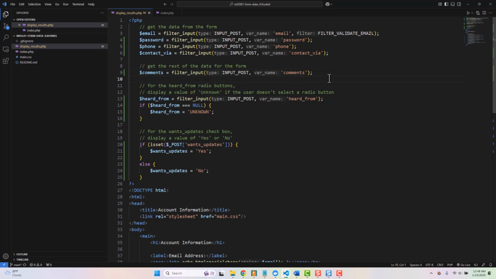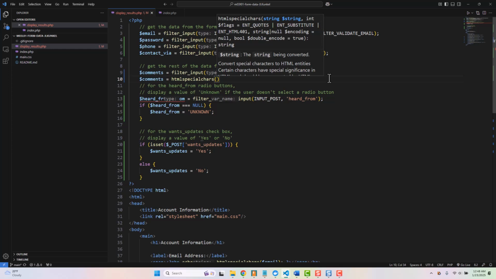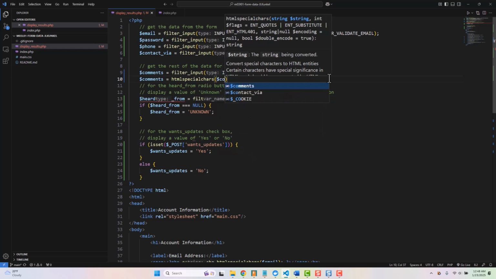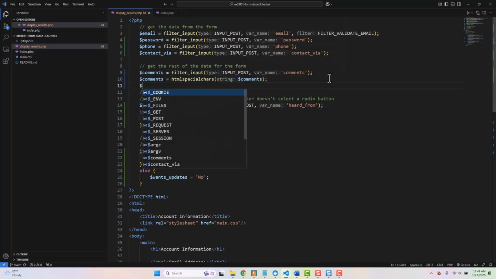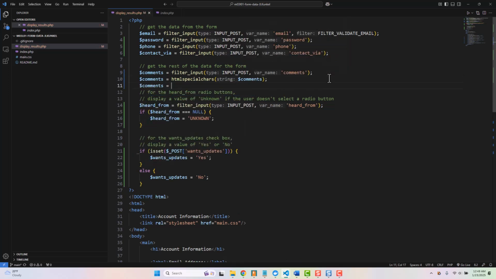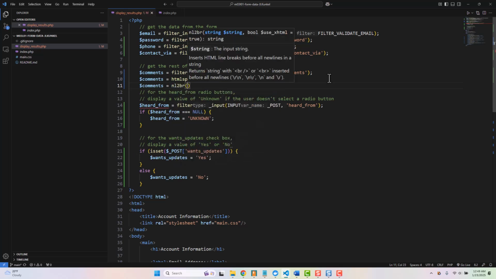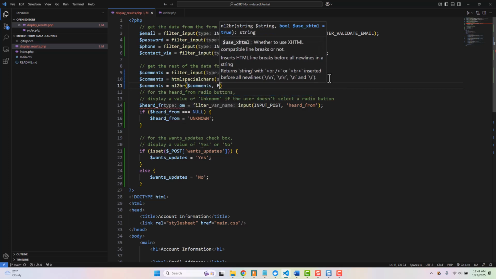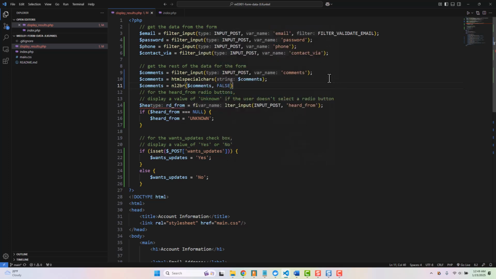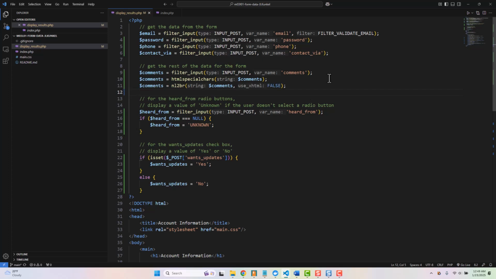I can make these into individual statements, which sometimes are easier to understand. So if I enter comments equal, this is going to be the HTML special chars, and I'm going to essentially just pass in the comments. So I'm updating that. Then I'm going to do comments, and this is where I want to change it out with the NL2BR, and I'm going to be passing in my comments with the value of false. Okay, so that should take care of it. So that's one way that I can do it in 3 separate statements.